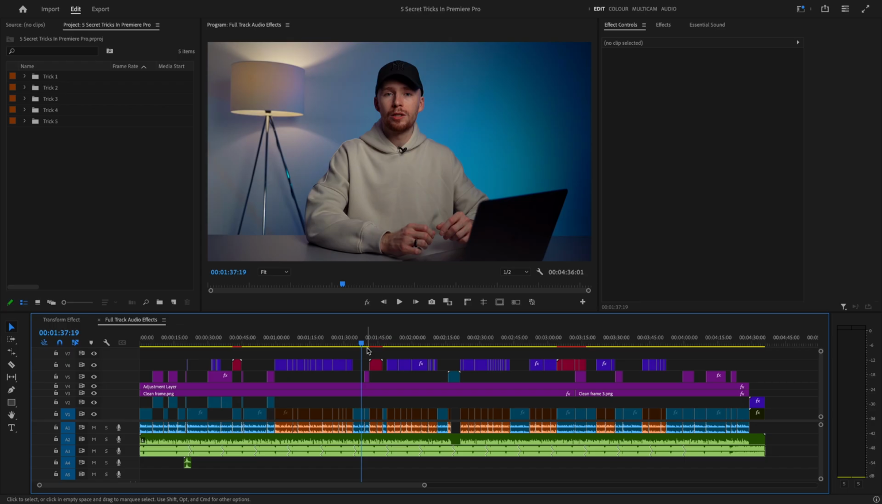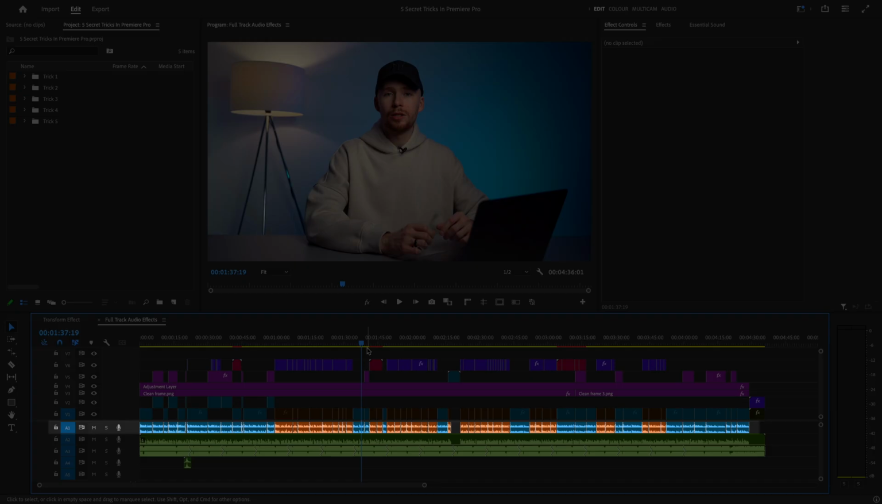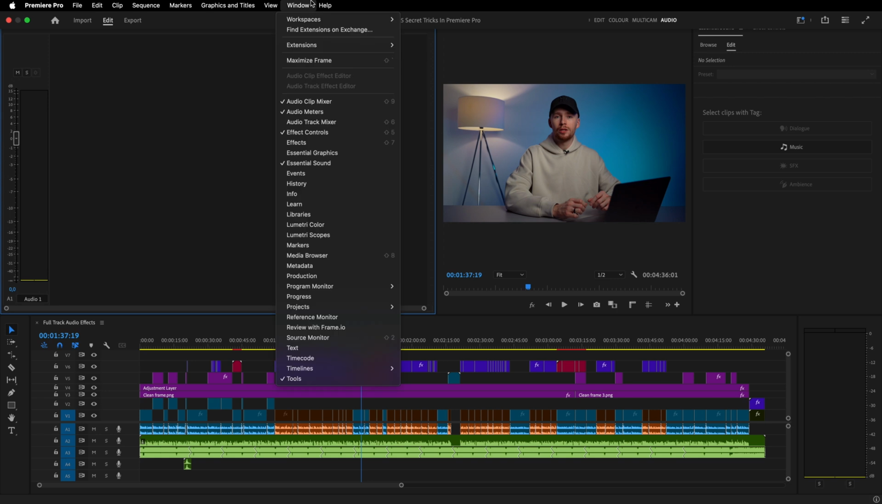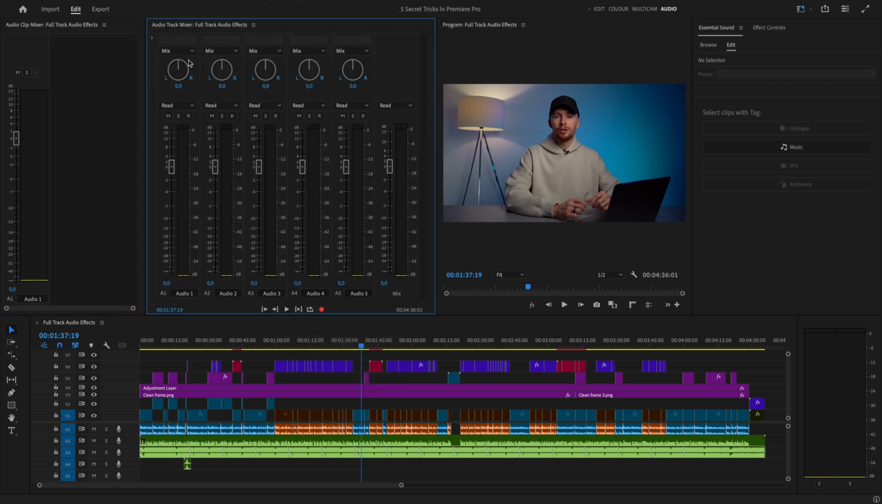So, if you want to apply the same effect to all of the clips on track 1, for example, you need to go to your audio workspace and find the audio track mixer there. If you don't see it, then simply go to Window and click on Audio Track Mixer. Now you need to come here and click on this tiny arrow, which will open up these white columns. And guys, honestly, this is the most hidden menu in Premiere Pro ever. But what you can do here is very powerful.